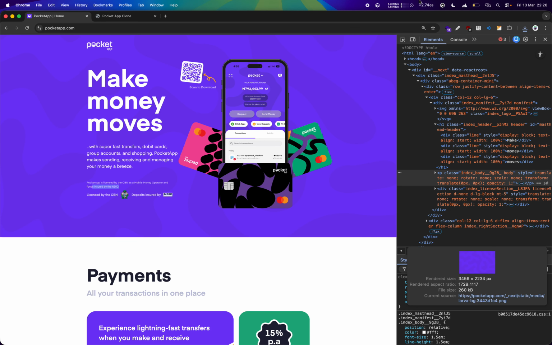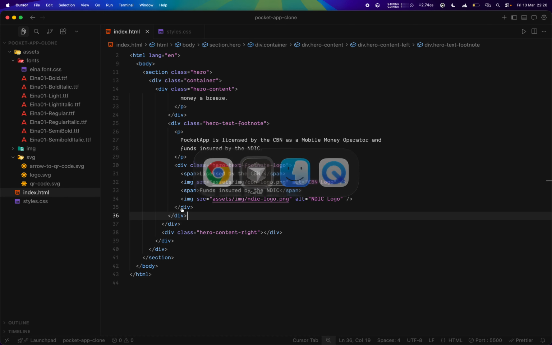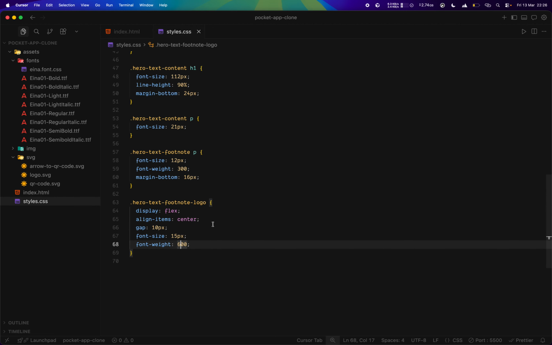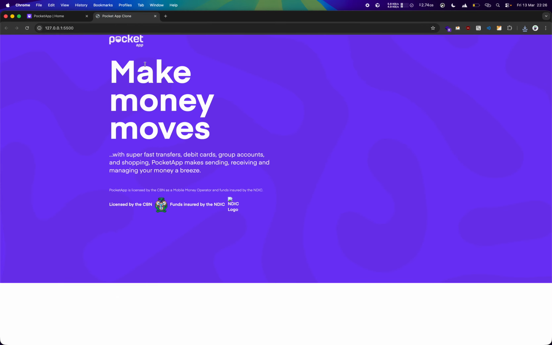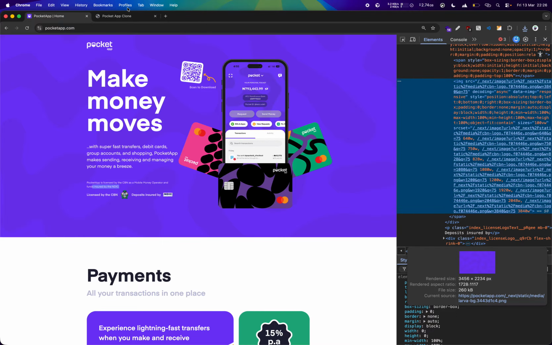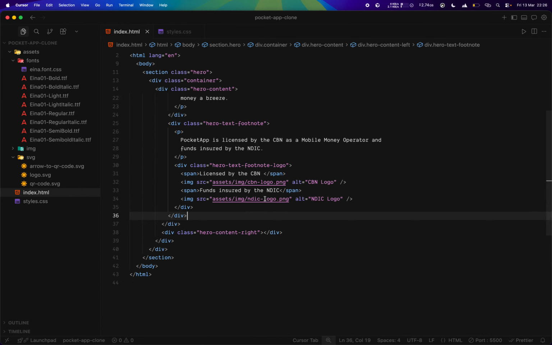Too much. Let's just give it a max height 42 by 42. So footnote logo img. Let's give it 42px, and the height will be auto. So whatever the amount the height wants to be, that is fine by me. That looks a bit too much, but better still. So the NDIC logo is not implemented. Let me see. Good. Okay, it's JPEG.